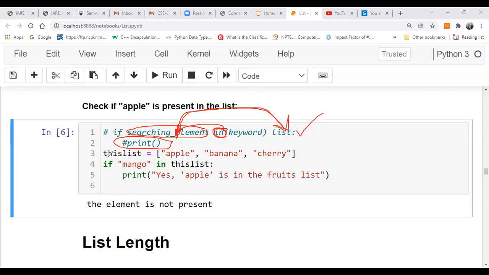Now for example, I created one list with three string elements: apple, banana and cherry. Now I want to verify whether mango is in the list or not. Now tell me what answer will be displayed on the screen.